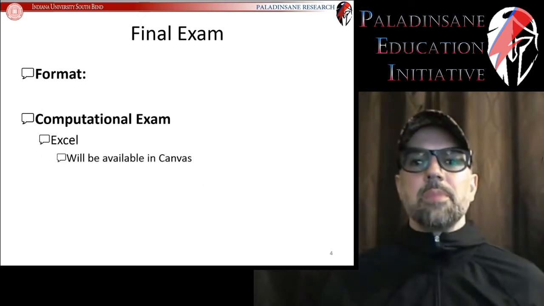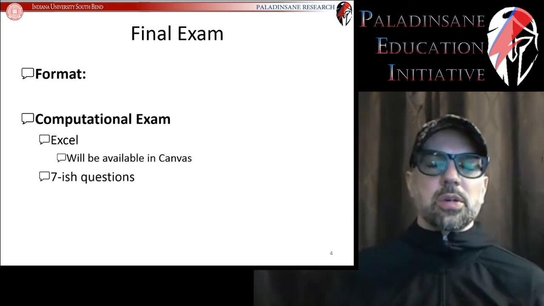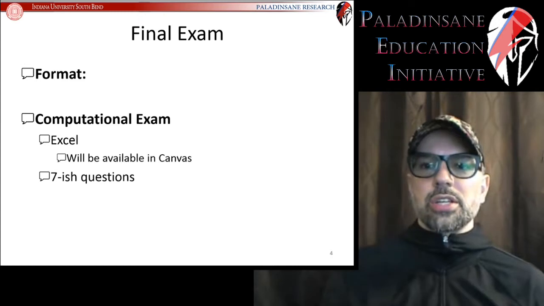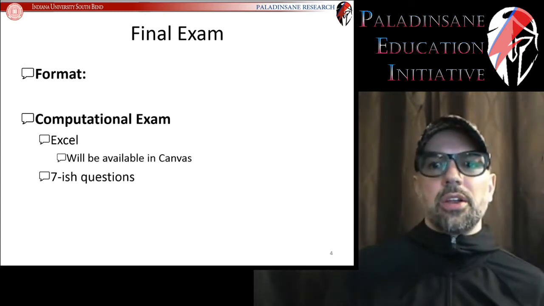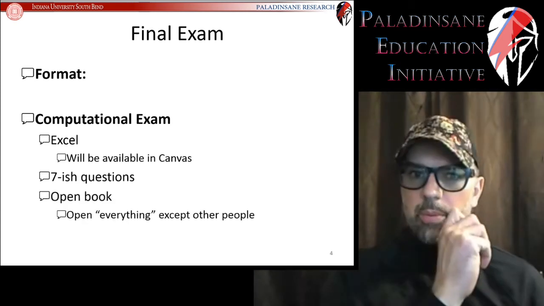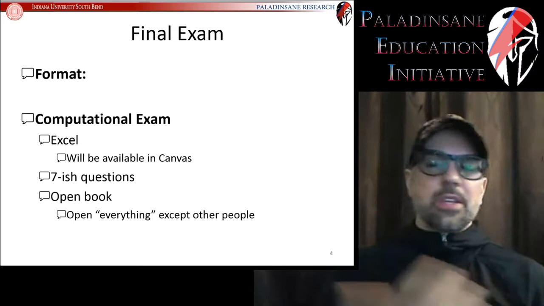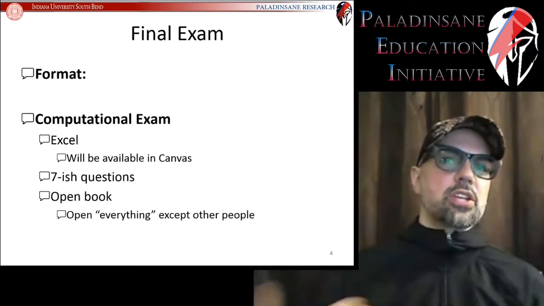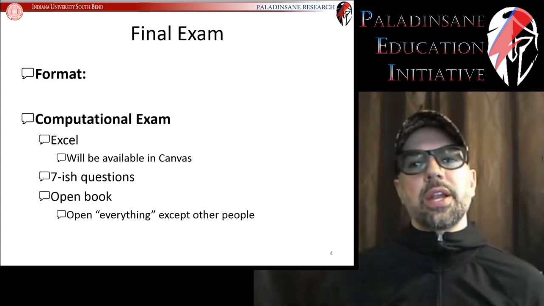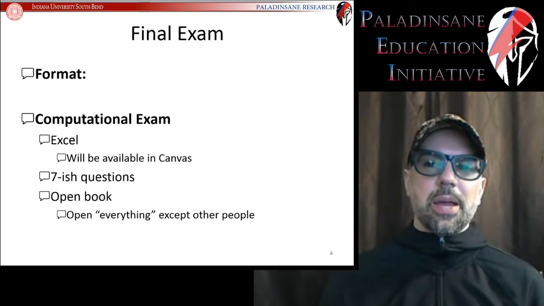It's going to be Excel. Like I said, it's going to be available in Canvas. I'm still putting the final touches on it, so it will be 7-ish questions. Half of it is going to be confidence intervals. Half of it is going to be ANOVAs. And once again, it's going to be open book, open everything except other people. So feel free, guilt-free, use any resources that you like. Except other people, make sure that it's your own work. Once you've completed it, upload it back to Canvas, and that'll be the final exam.